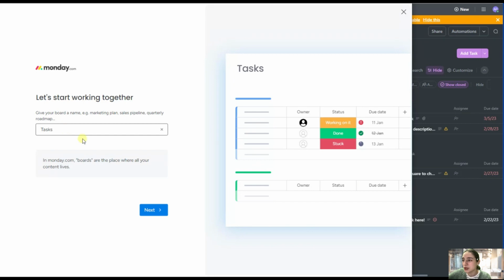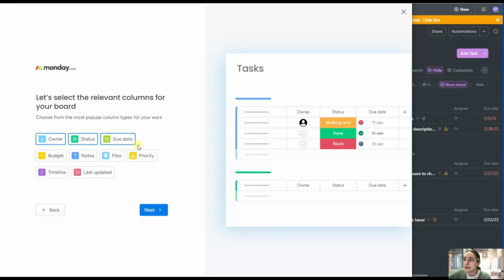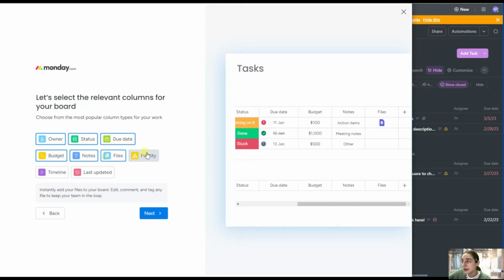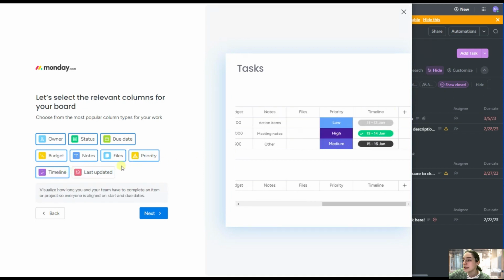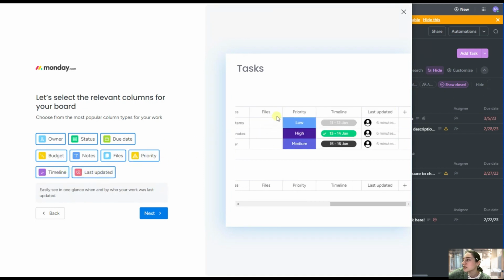So when I write here tasks, let's say I want to use it for task purposes, it first of all asks for the relevant columns that I want for my board. So let's choose all of them, and here you can see they all appear right here. You can see their look, their feel, what they serve for, you can clearly see. And if, for example, the budget is not necessary for your specific board, then you can just eliminate them.